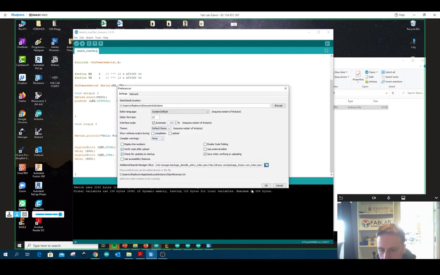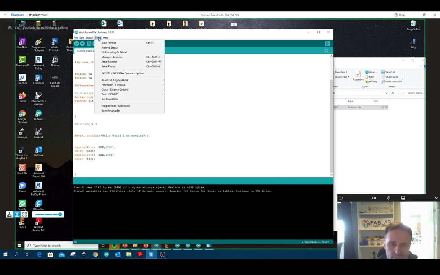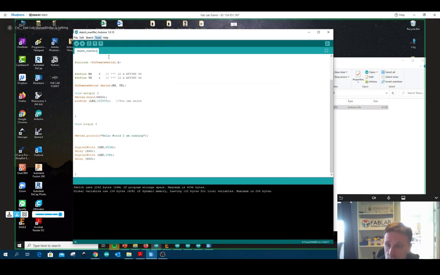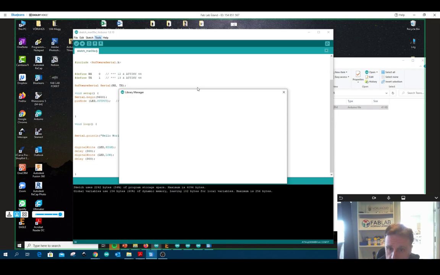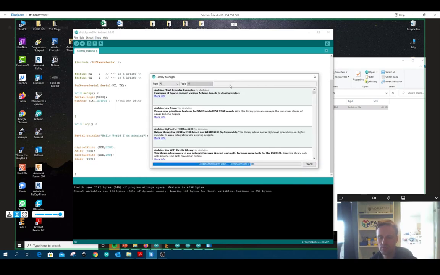When you have put the link in, if you've got a library link, sometimes you don't have a library link. Sometimes you have it as physical files, and I'll show you how to put them in. So you can put in the library link here. When you've done that, you go to Tools and Manage Libraries, and this opens up, and then you look for it.